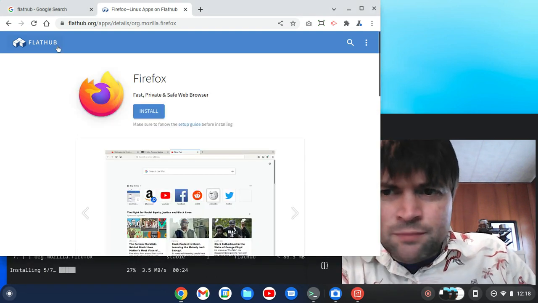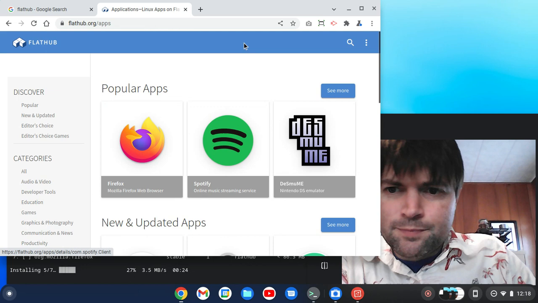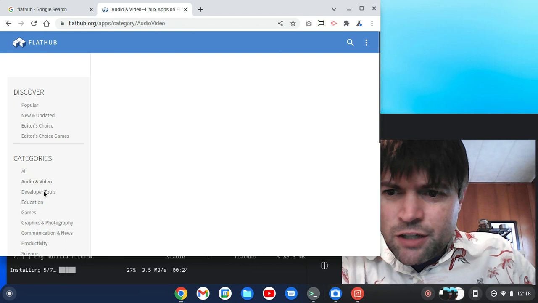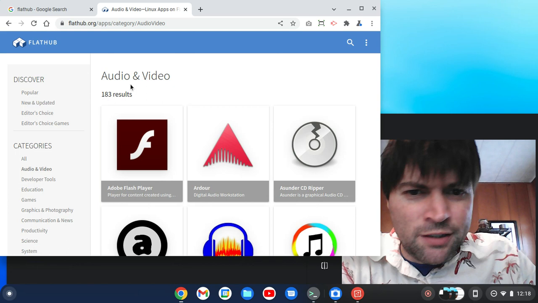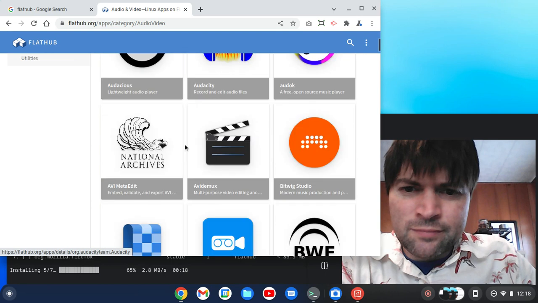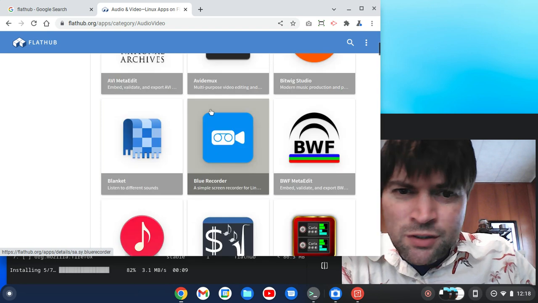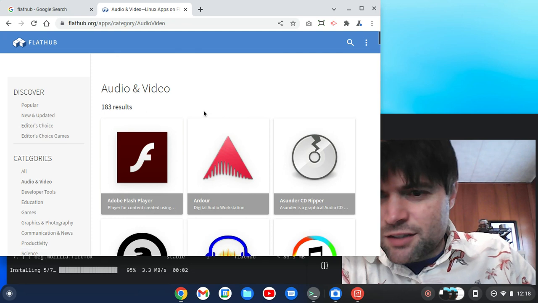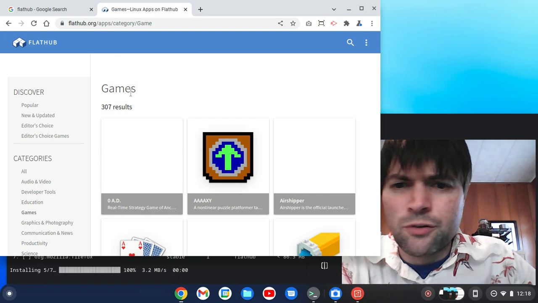I guess while we wait, let's just look at all the stuff that's available on Flathub. You got all these different categories for apps. Audio, video. I don't know why anyone would need Flash Player at this point. There's a CD ripper, audio player. Audacity's good. Oh, this is a good one for converting videos. Anyway, all kinds of stuff. See what kind of games they got. I think you can install Steam through Flathub.